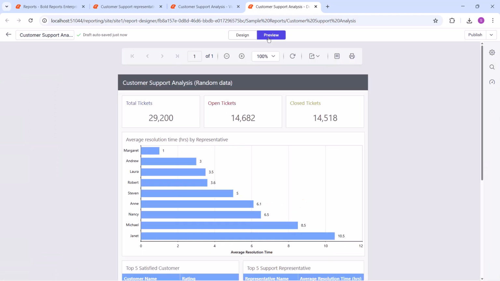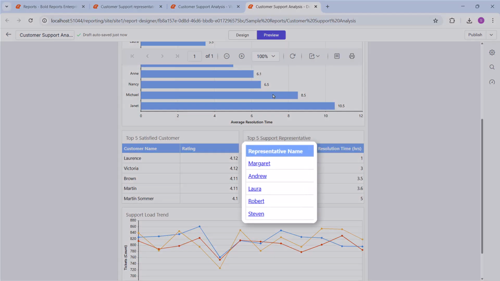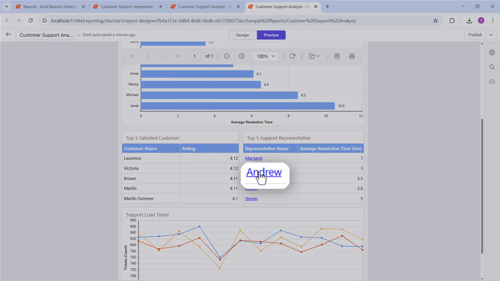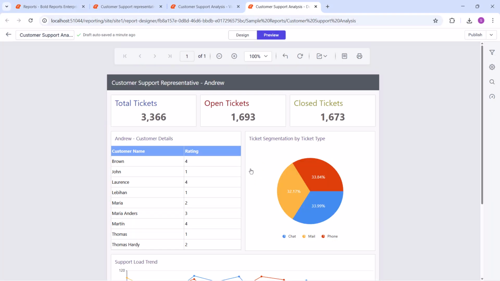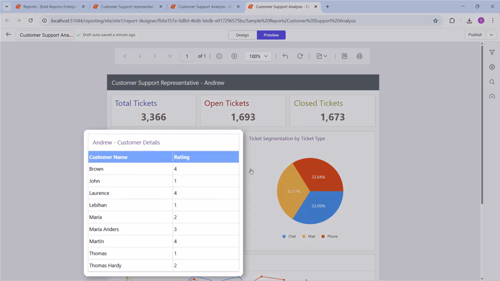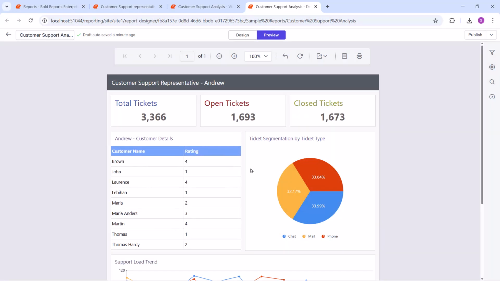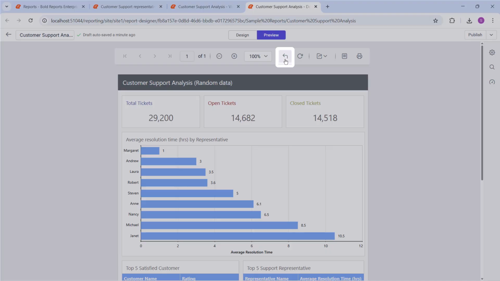And preview the report. The sub-report will be rendered based on the parameter. And it displays a summary of representatives' names. I click Andrew and it navigates to the sub-report. It displays full customer details. I click the back button to navigate to the main report.